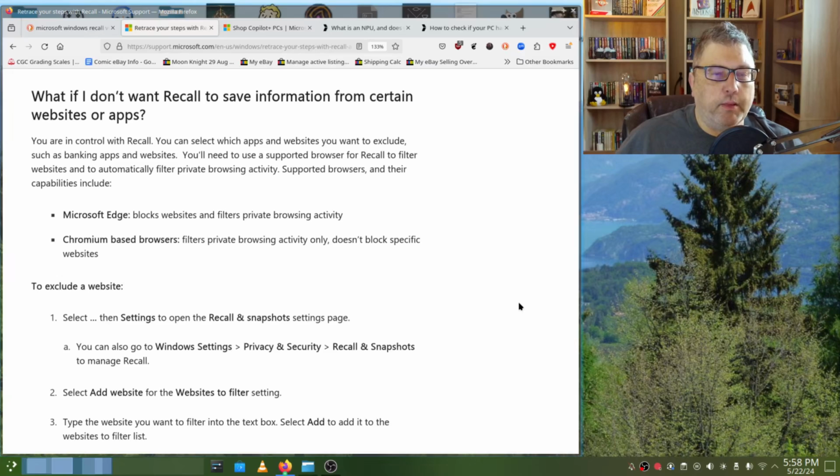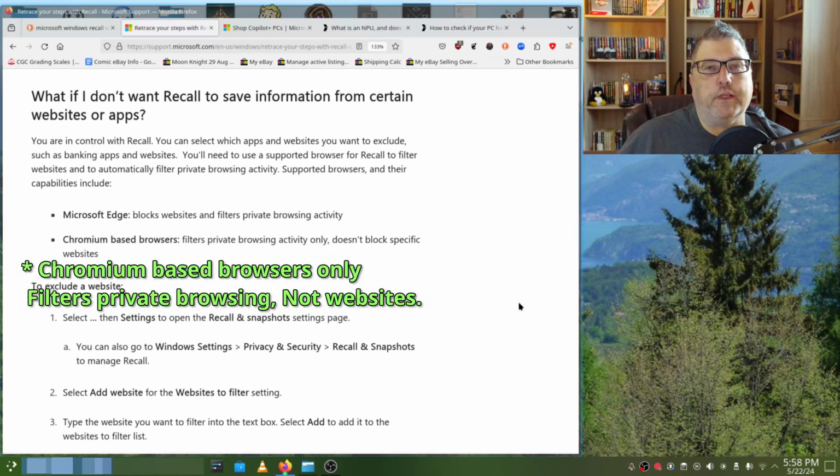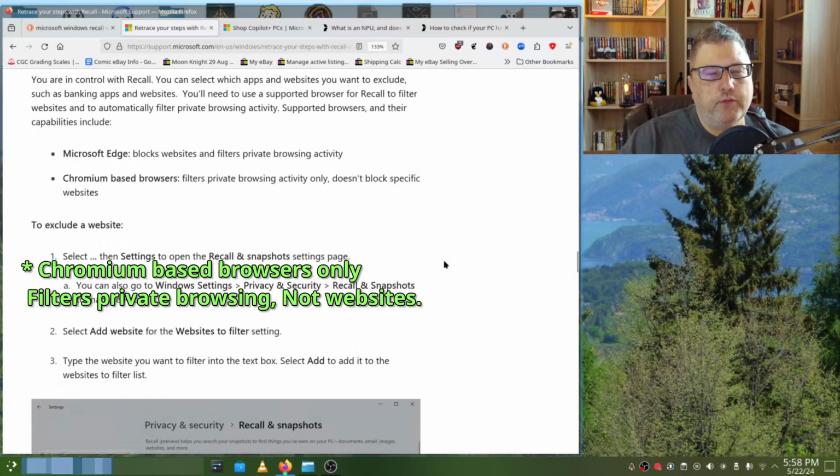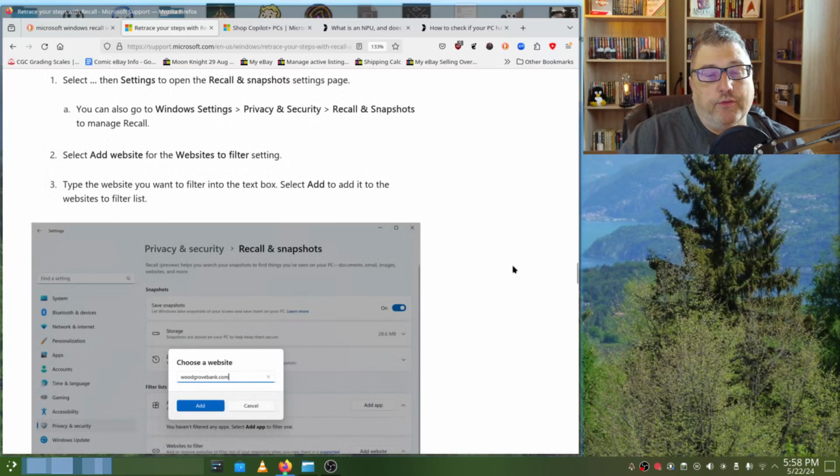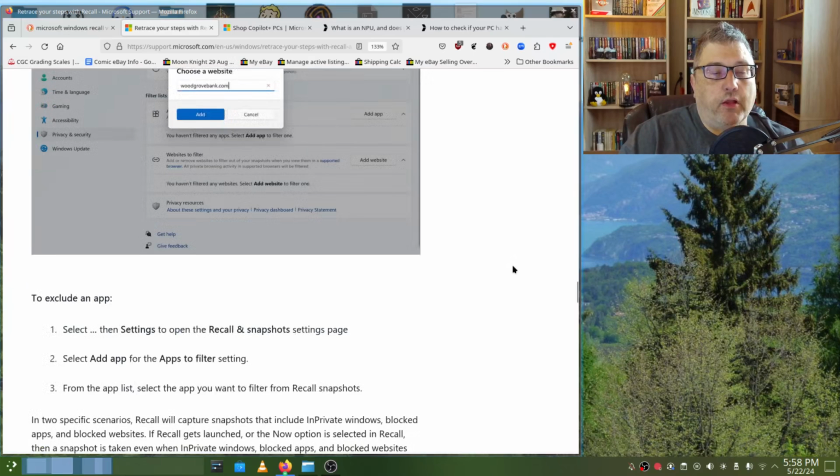What if you don't want Recall to save information on certain websites and certain pages? By default, Microsoft Edge will block website and filter private browsing activity. It doesn't say other browsers, so just Microsoft Edge. Chromium-based browsers, it will block private browsing activity. You can exclude websites that you don't want Recall to be taking images of, which is a good thing, but personally, I don't think that's good enough. I think you should be able to turn the feature off altogether.